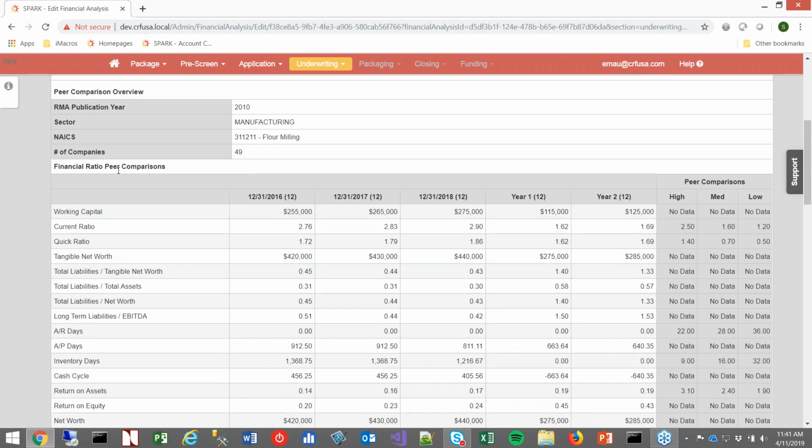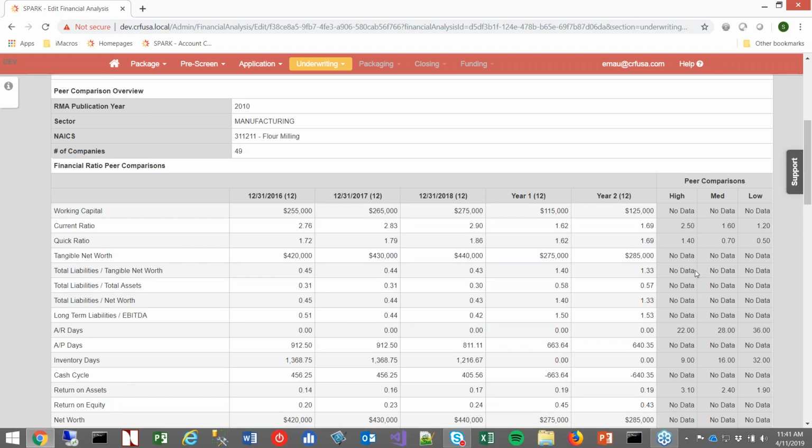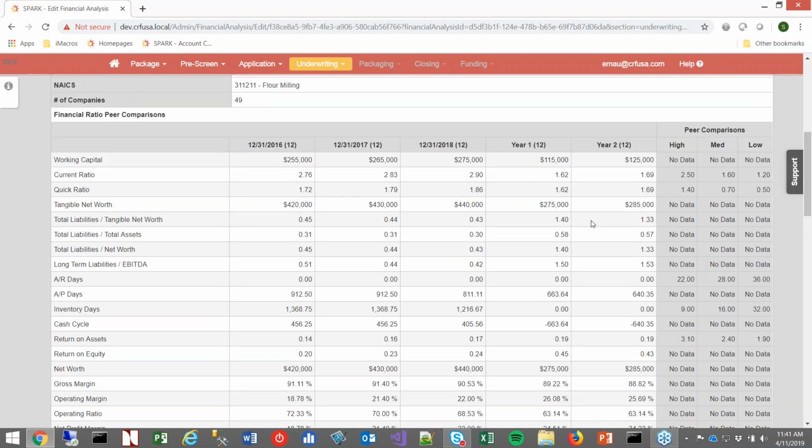The next section here is the financial ratio peer comparisons, which is going to show you the information from your financial analysis, along with the peer comparisons. And I'm not going to go into details, but as you can see, there's a number of ratios and peer comparisons that we have from RMA.